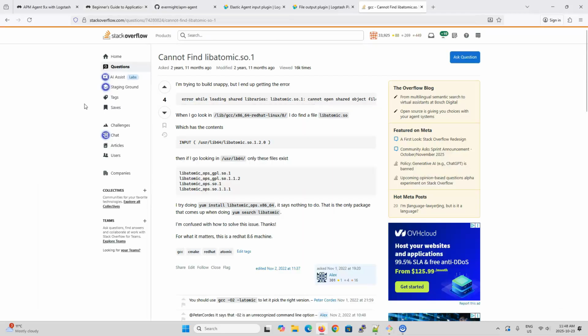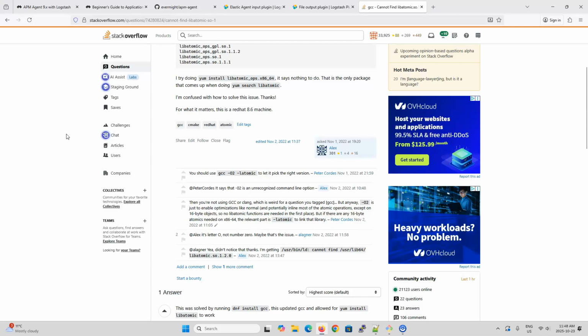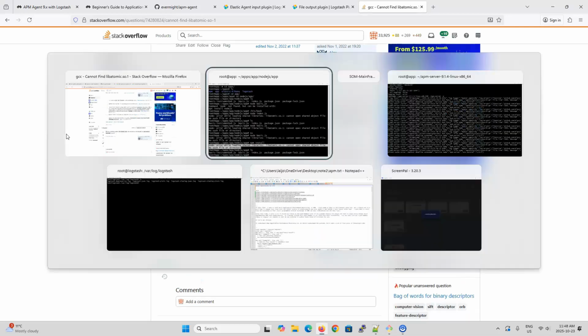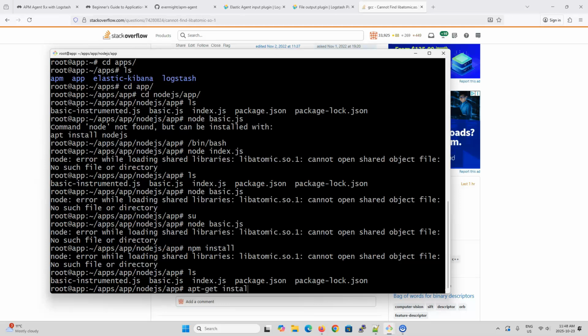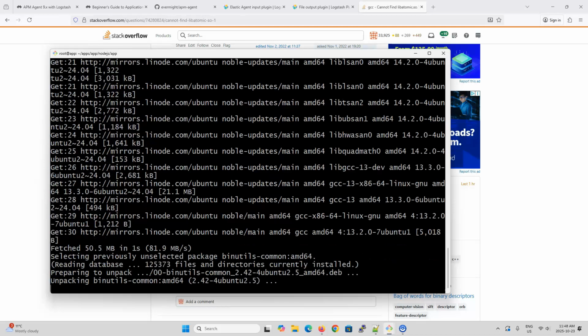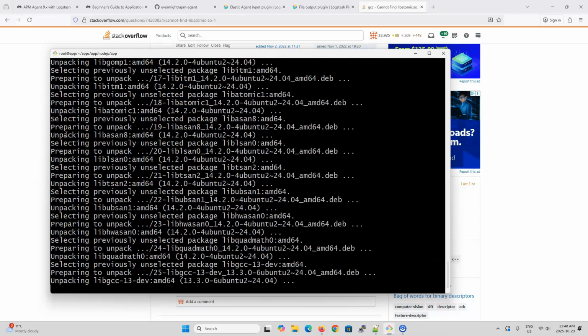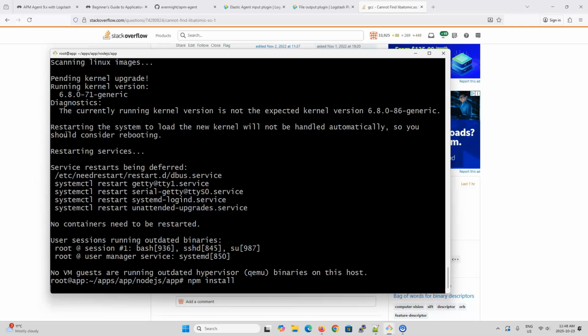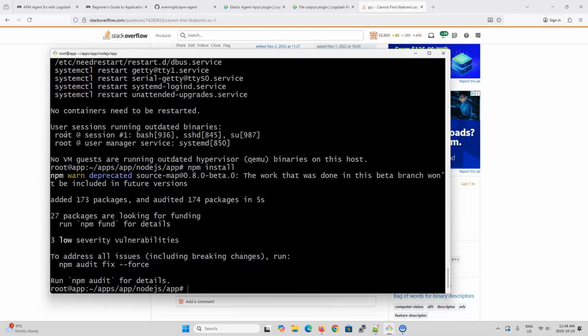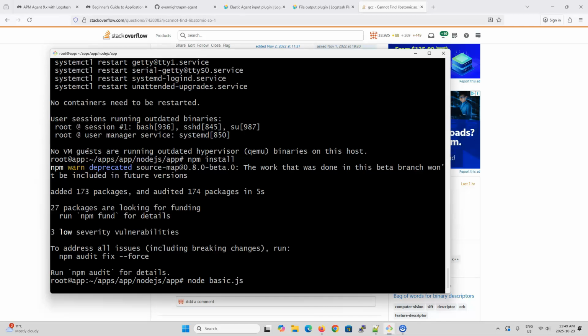I'm on Stack Overflow, and this question here, or the answer to this question, suggests maybe I forgot GCC. So maybe I'll do that. apt-get install -y gcc, and I'll pause until this is done. And now if I do npm install, okay, now it looks like things might be working. Okay, and now if I do node basic.js, this might be good.